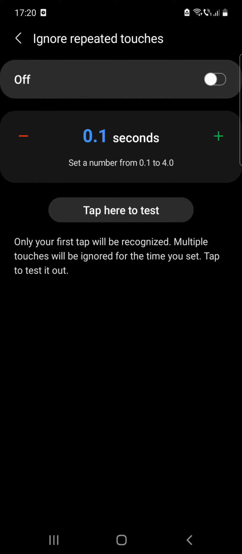So if you want, you can turn that on, and after that you can set a number from 0.1 to 4.0. So this is for this video.